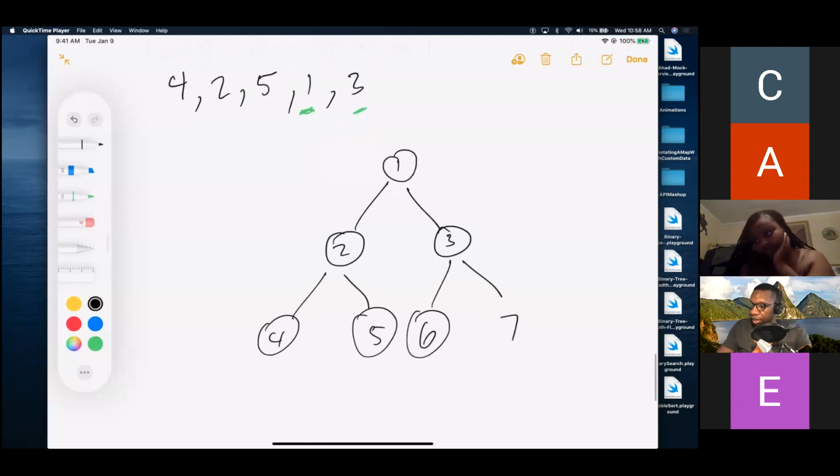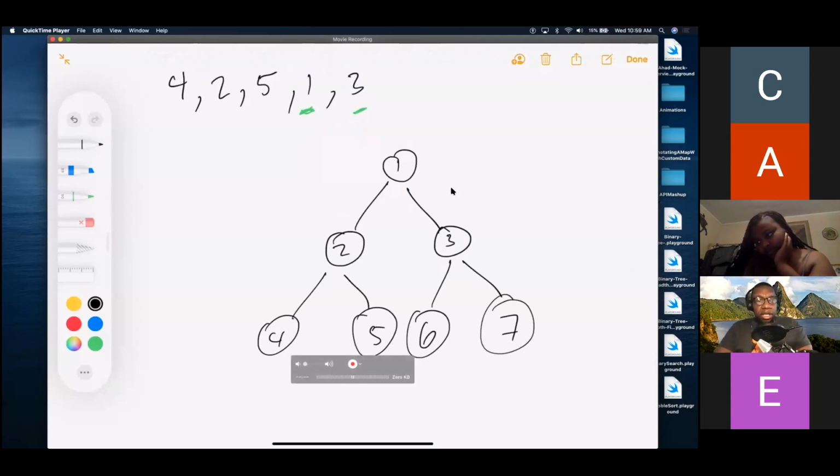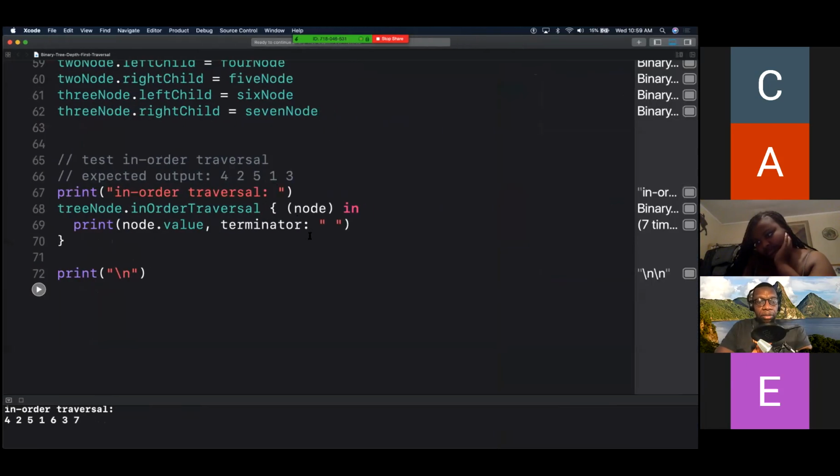Alex, yeah. I was only getting 4251. I think I messed up somewhere in the in-order traversal. Okay, 1 second. Eric, I'll come back to you, okay?